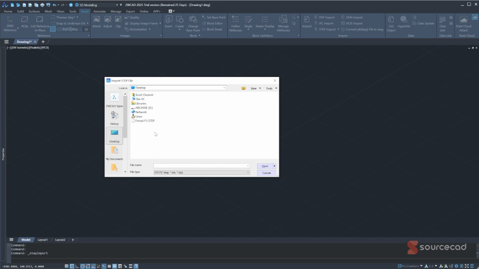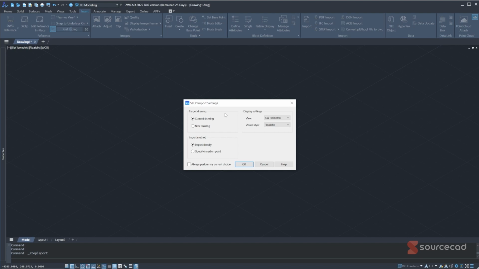So I've downloaded a Ferrari F1 model in the step format. And note that you can import models using STEP, STE, or STP as the file extension. I'll open that, and then we're presented with a secondary dialog box, the Import Settings. And here we can choose whether we want this to go in the current drawing or a new drawing. I'll choose the current. And then the import method is that you can import it directly, or you can specify your own insertion point. I'll just import this directly.